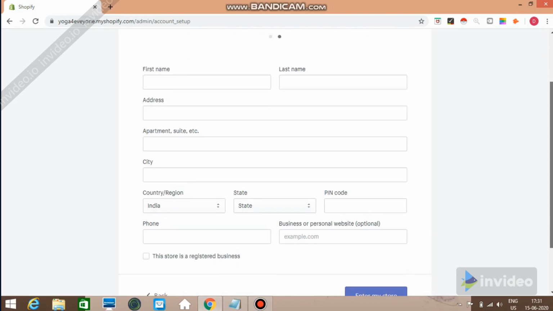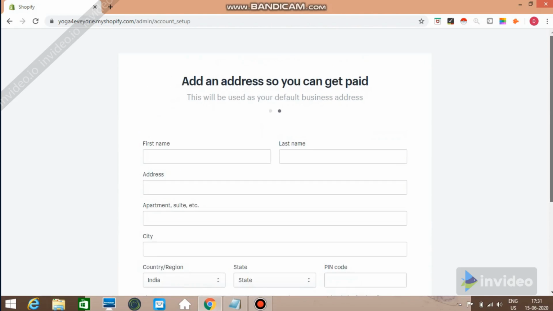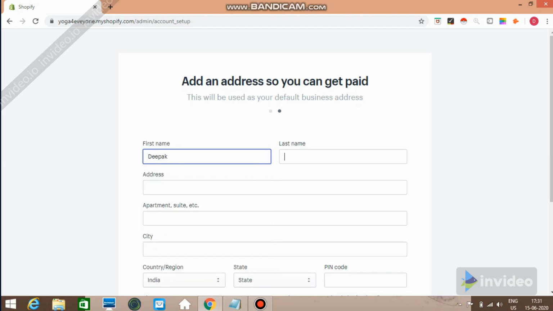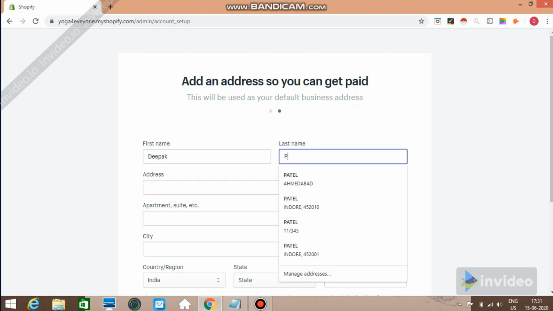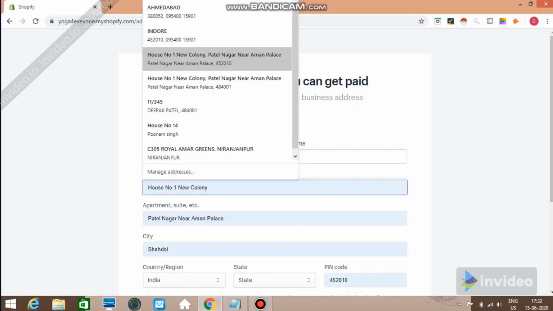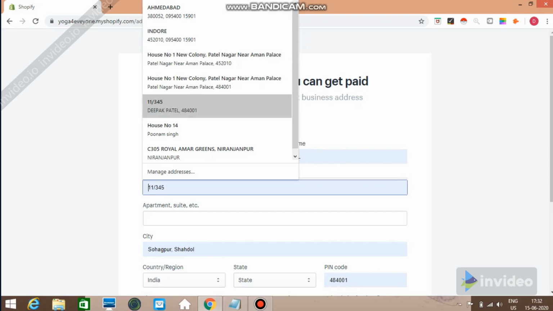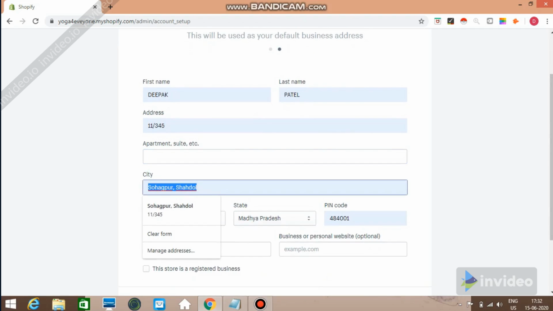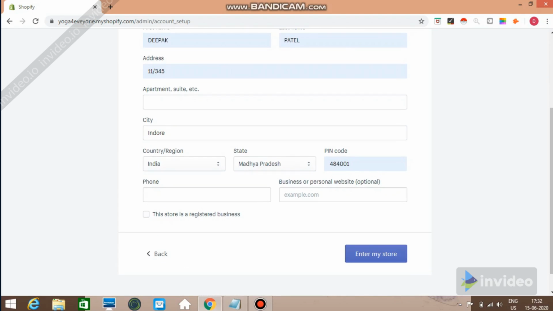So it will take you to another page where it will ask for other information like your name, first name, last name. Then it will ask for the address, right? You have to give your proper address where you actually live, right? Then you have to come down. I live in India, Indore. I'll click over there. I'll type Indore, India, Madhya Pradesh.